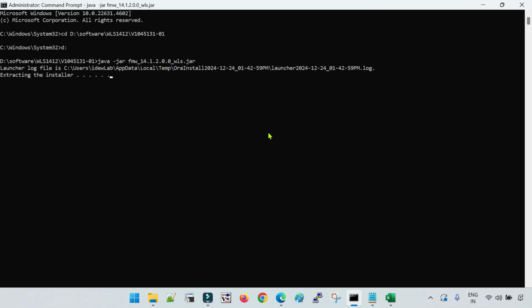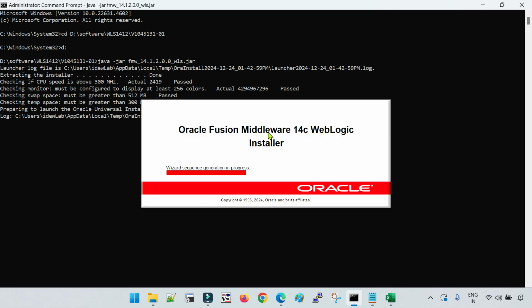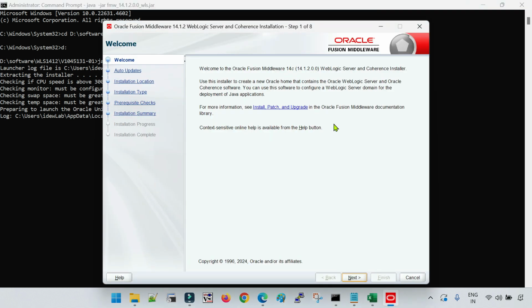It will take some time to launch the installer. It will do some pre-checks of your operating system. Once all good, it will initiate the installer for the installation. Now you can see that all the pre-checks have been done, and the installer has begun. It will take some time. Now you can see this is the first screen for the installation. This is the welcome screen.